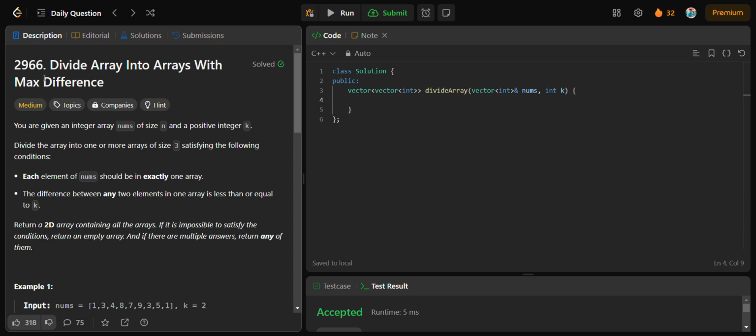So today we are discussing this LeetCode medium problem number 2966, Divide Array Into Arrays With Max Difference.